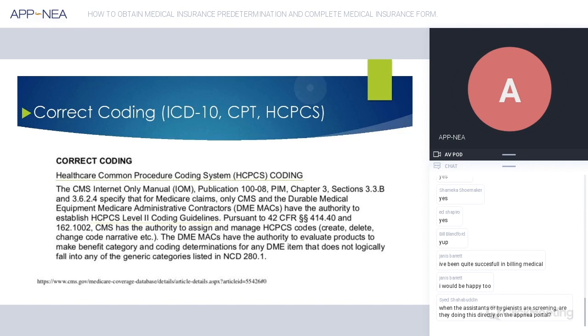And the other issue is coding. The correct coding is absolutely required. And every few years, just like CDT codes are revised, some are updated, eliminated, added, the same thing with ICDs, which is the International Classification of Disease. We're now currently on the 10th version. CPTs are the current procedural terminologies, and the HCPCS.